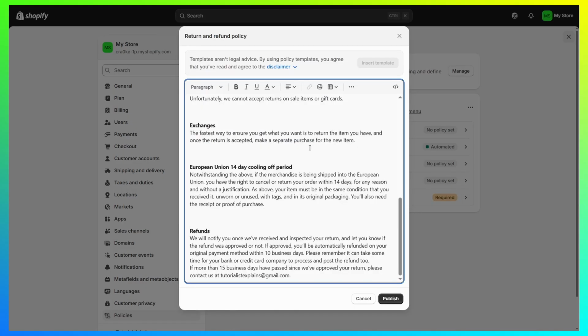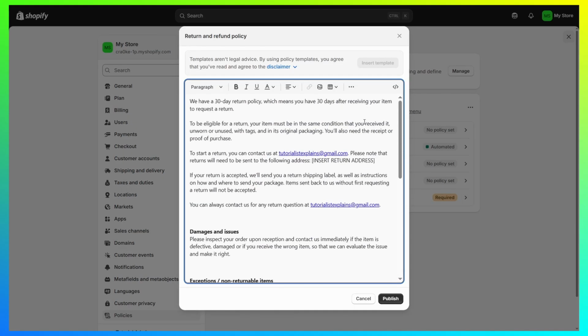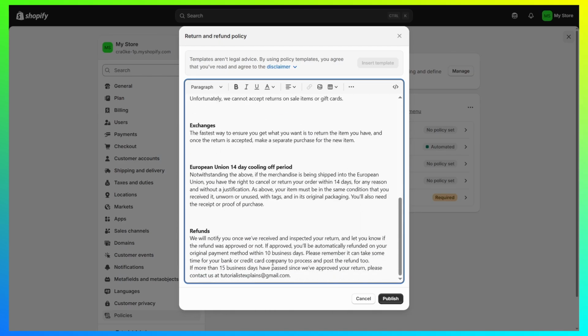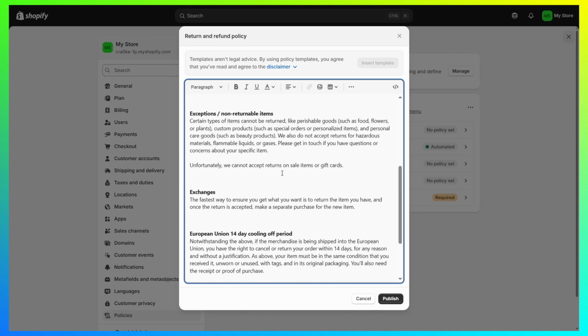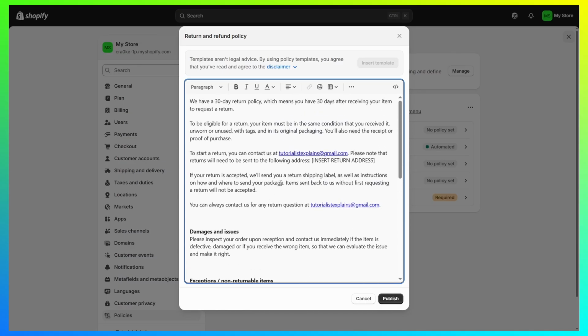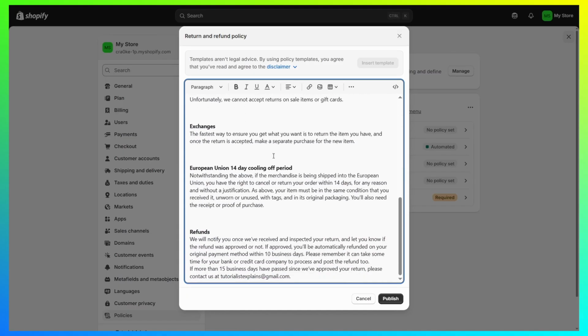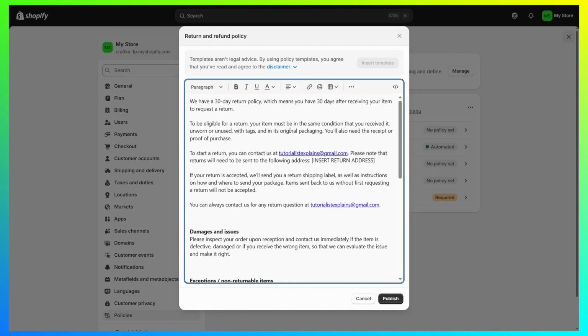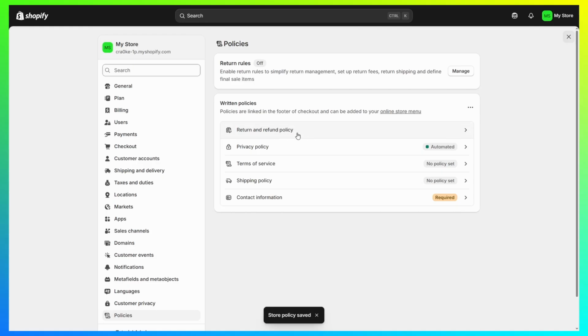You can insert the template and just make sure you go through all of it, and make sure you replace things with the proper ones, because some text here are going to be certain placeholders that you'll need to replace. For example, here, as you can see, insert return address. You don't want to leave that as it is. You want to go through the entire thing. Make sure you edit the whole thing to what you actually want to have your policy to be. So once you're done, click on publish, and now you have your return and refund policy ready.